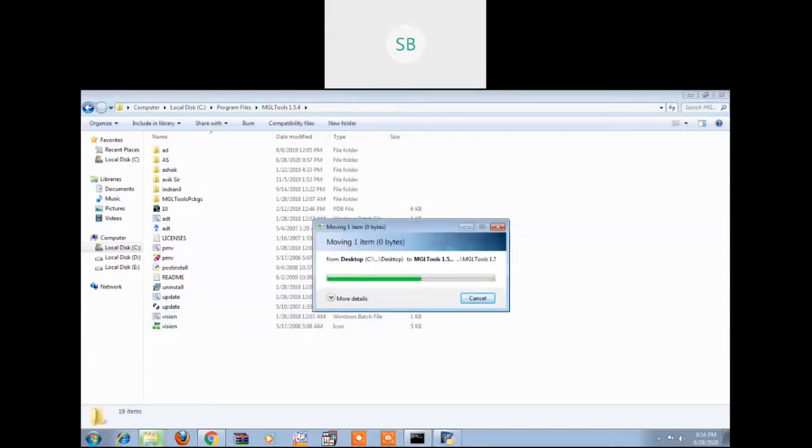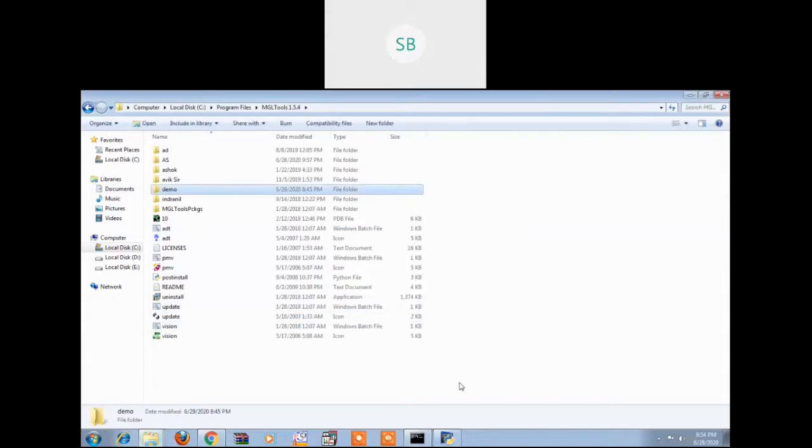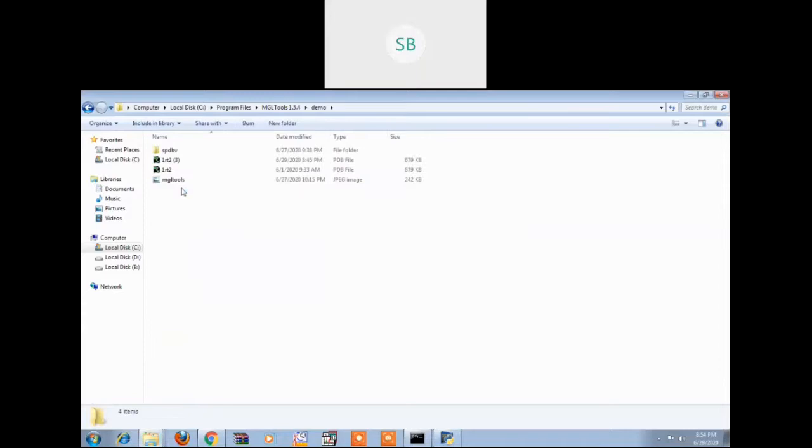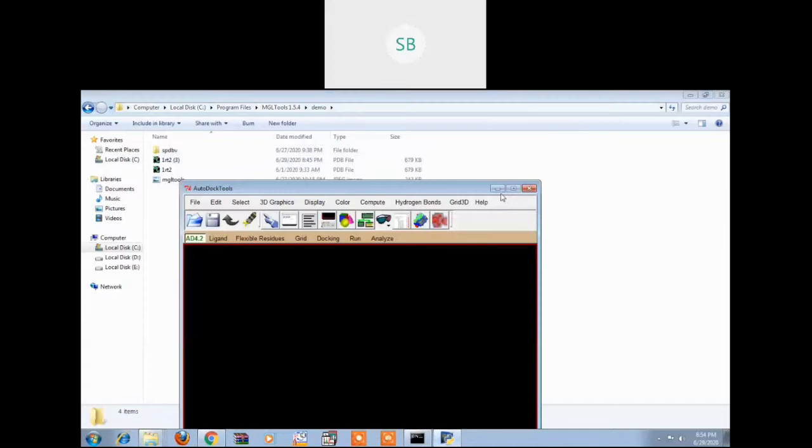Okay, this will take some time. Yes, now. Okay. So I'm done with this. Demo is now there. Demo is holding the protein of interest, right? Okay. So now the protein is there, right? Now let me tell you one thing: this is the platform for the protein preparation, right?